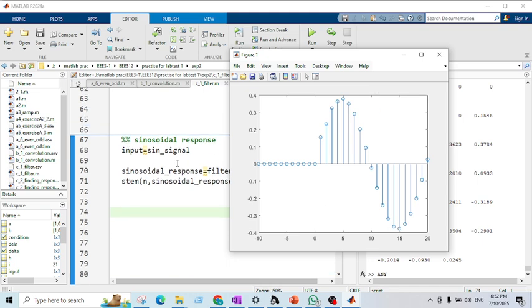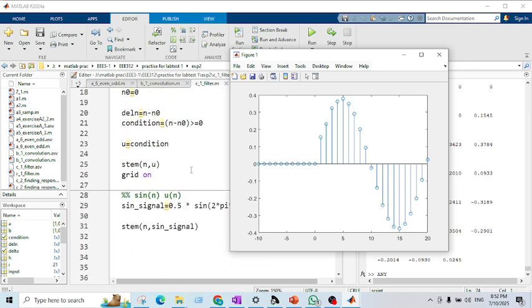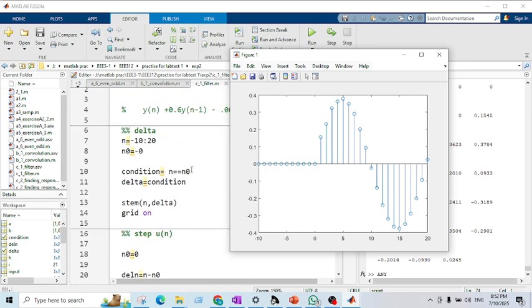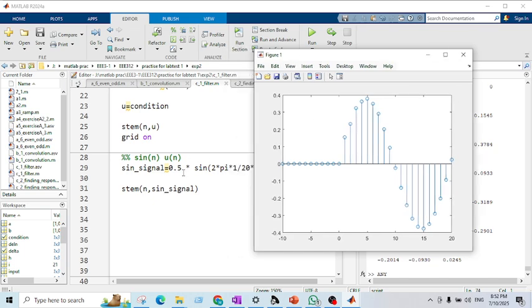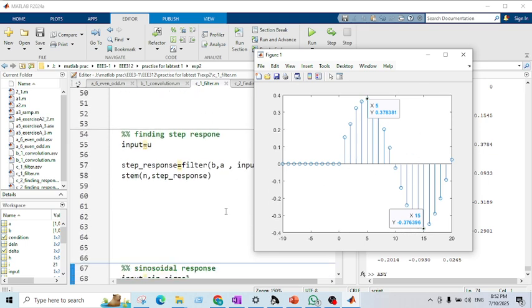Okay, why? Because let's go to our sinusoidal signal. So where is our input? This is the input. You see the input's amplitude is 0.5, but the amplitude here is not 0.5. That means this is the output. It looks like the input, but actually it is not the input.